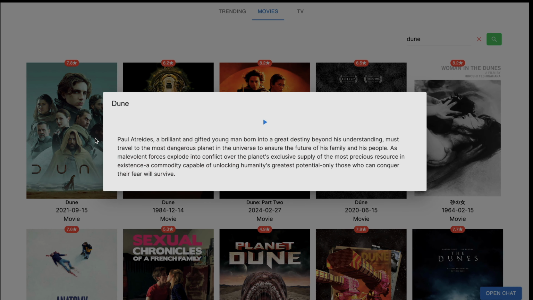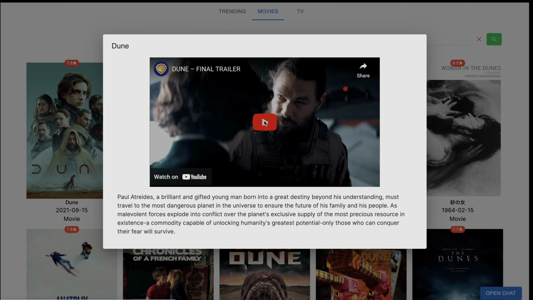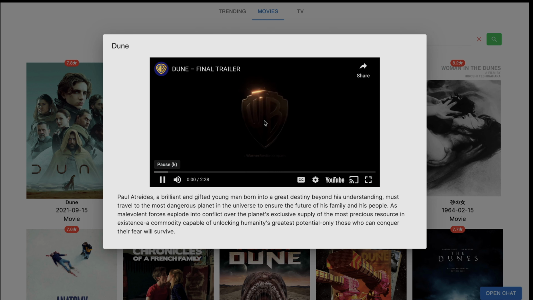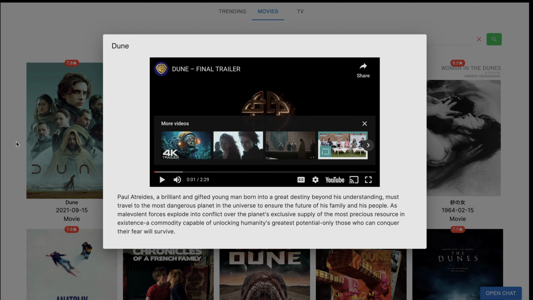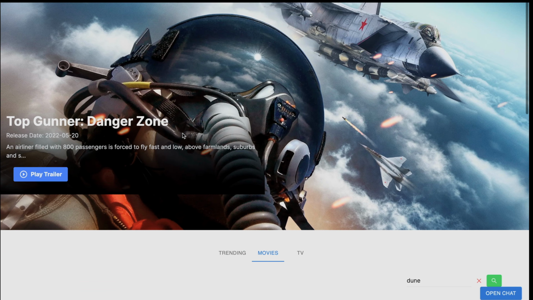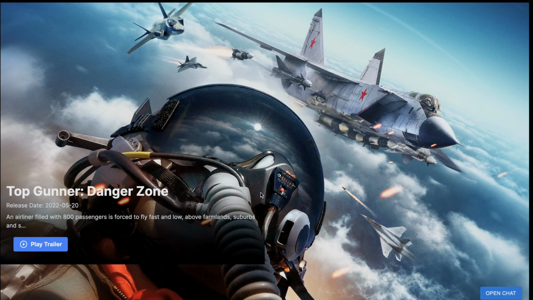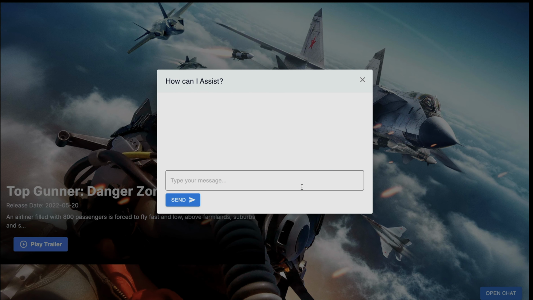We can click on that, and now we can click on this play button, and it's going to show us a trailer, and we can go ahead and click on that trailer, and it's going to show us what we want to see. So take, for example, now we have Top Gun: Danger Zone. We can open up our chat and ask, when did this come out? So yeah, it's still within.